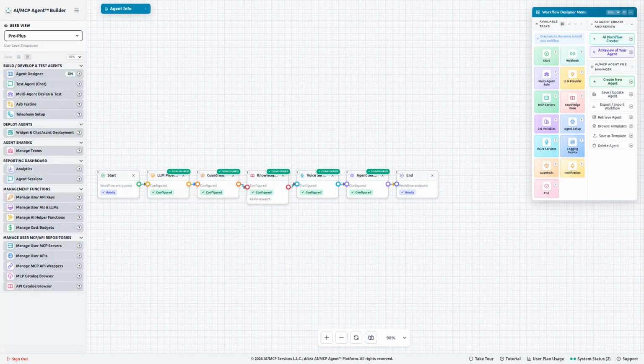So that's the Wealth Advisor Copilot, a grounded, cited, compliance-guarded assistant we designed on one canvas, tested live, and delivered as a chat widget, a phone line, or headless through our SDK, all without writing code.